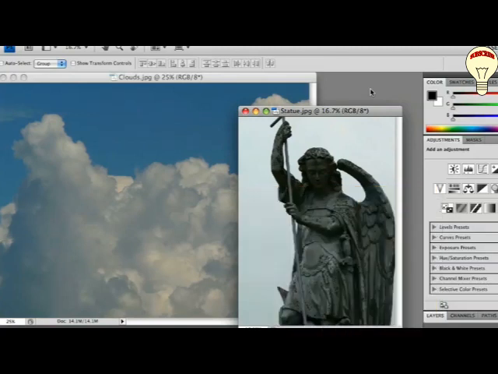Okay, so we're ready to get started with layers here inside Photoshop. Now, I've opened up a couple of sample files that I'm going to be using, at least in the first portion of this exercise. If you could open up statue.jpg and clouds.jpg, you'll find both of those inside the Chapter 5 folder, which is inside the Project Files folder, which you copied onto your computer when we started all of this. Alright, so I've got my files open here.